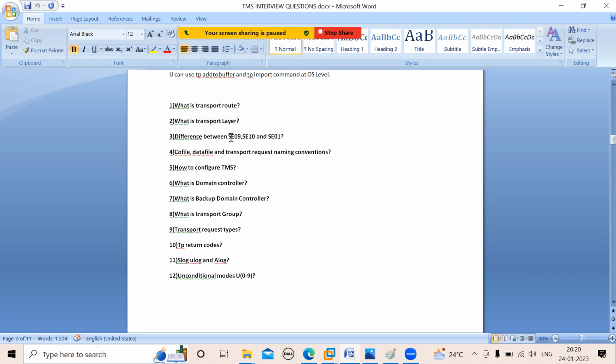You got this right: SE09 for workbench organizer, SE10 for customizing organizer, SE01 for transport organizer. SE01 is for transport organizer, means to create a transport request, to rename a transport request, to release a transport request, you can use that T code. That is the difference between SE09, SE10 and SE01.